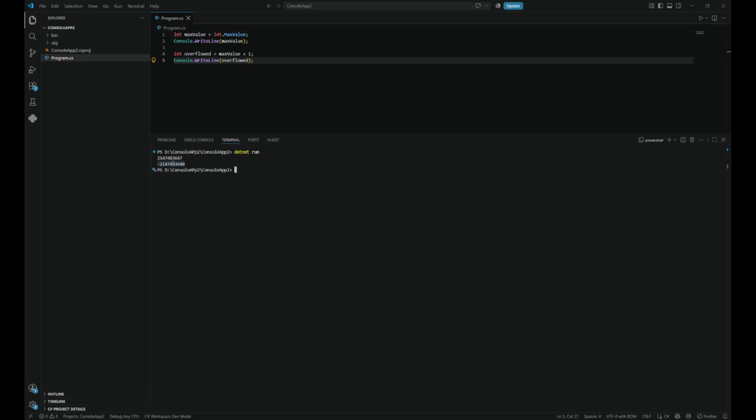Int.MaxValue is the absolute largest number an int can hold. And adding just one more to it, look at that, it wraps all the way around to a huge negative number. This is called overflow, and by default C# lets this happen completely silently, no error, no warning, just quietly wrong math. Okay, this is genuinely dangerous in real applications. Imagine this happening inside a banking calculation. C# gives us a way to catch this explicitly instead of letting it silently corrupt our data.